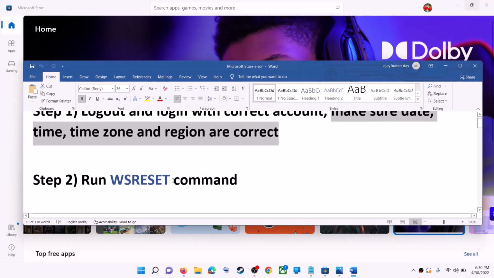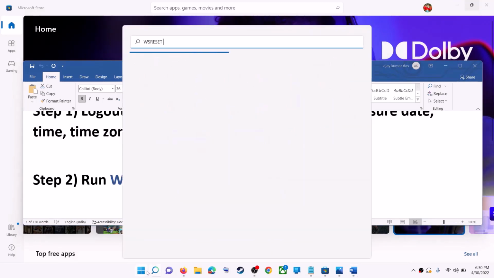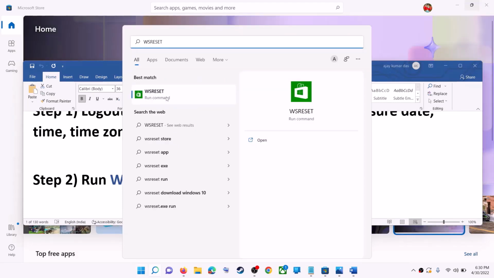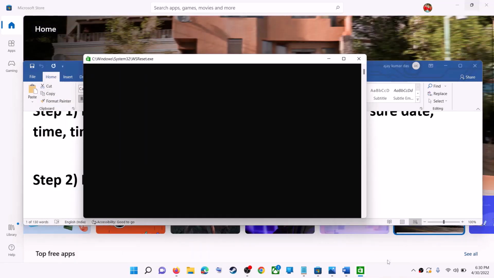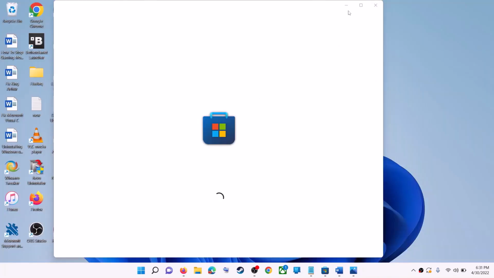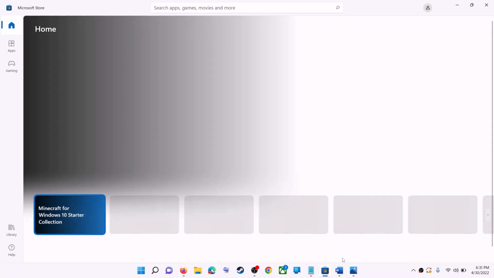Now the next step is to run the WSRESET command. So type in WSRESET in Windows search box and then click on WSRESET run command. Now this will open this black screen. Do not close this black screen. This black screen will go away and it will open Microsoft Store. Now over here you can see the black screen is gone and it's opening Microsoft Store. Now try to install the game or application.